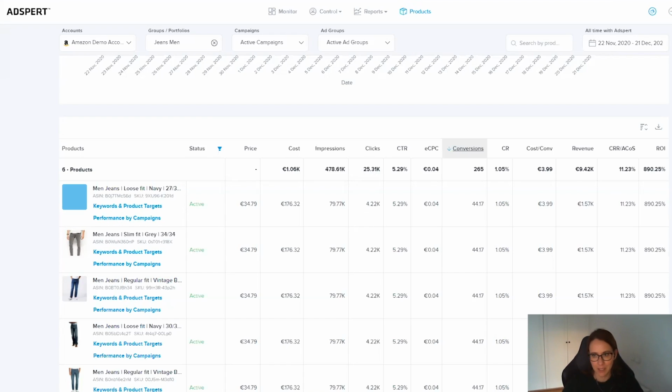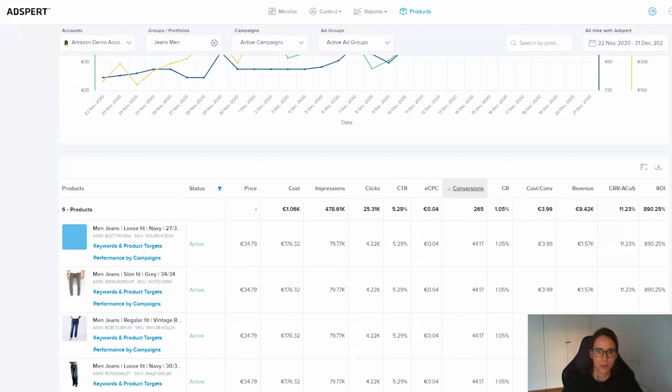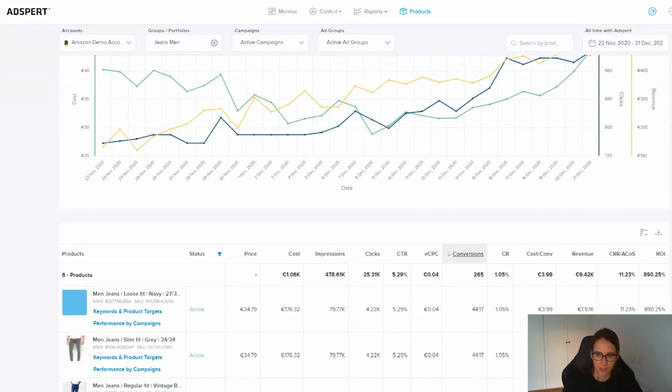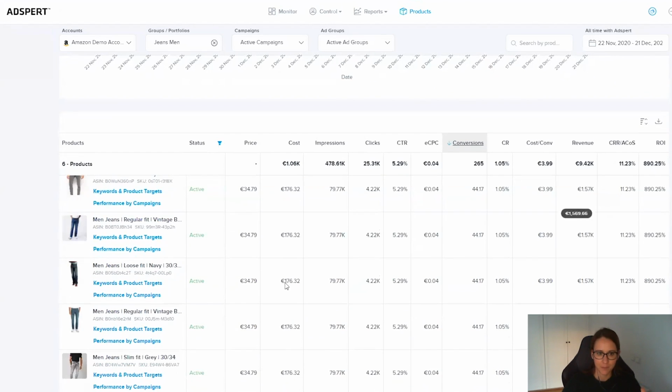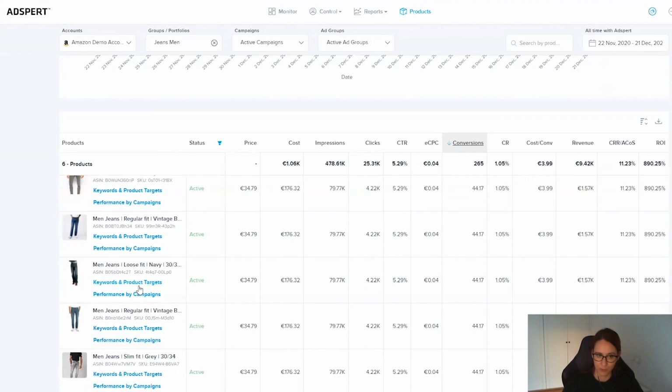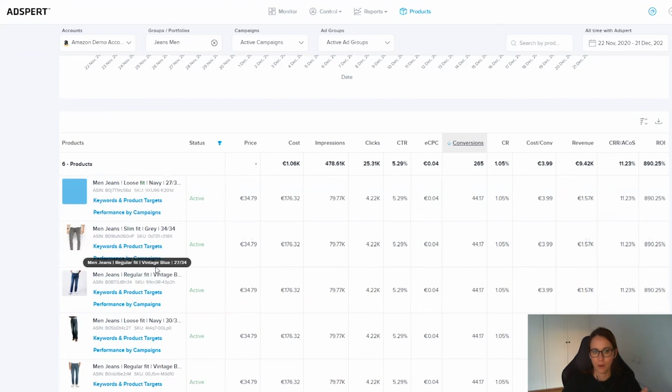So what we did is we sliced and diced the data, a number of different reports, and we turned it around. So now you can see how your products are performing, considering all of the data that we're pulling from your Amazon account. For example, you can see that Men Jeans Slim Fit has the price of €34.79. We spent €170 on the promotion of this product, and so on and so forth. So you can see it on product level.